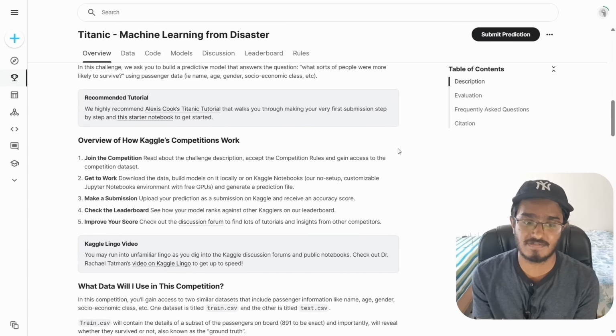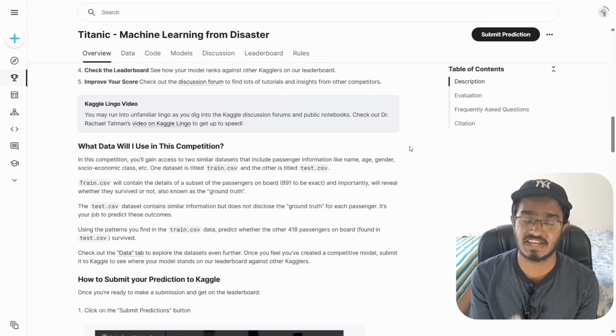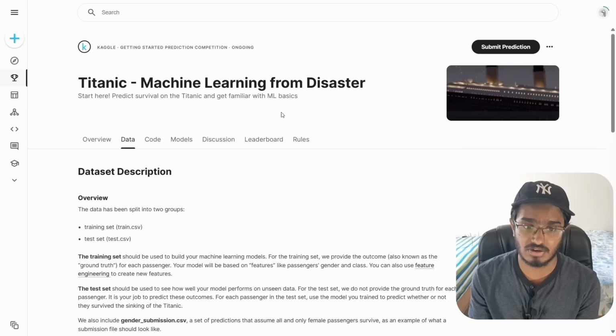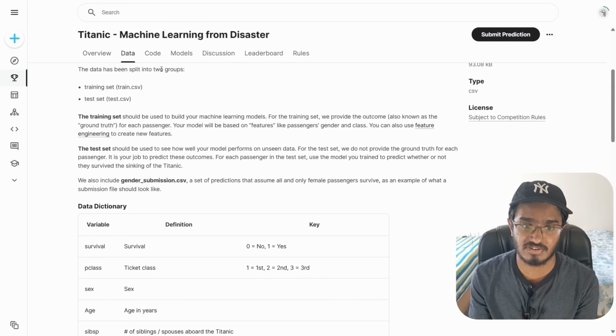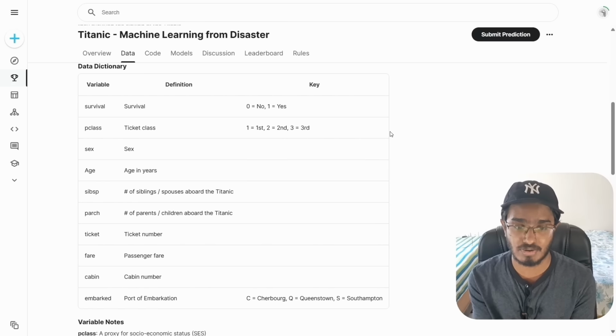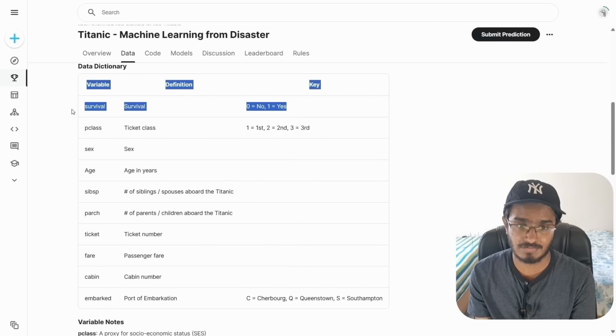And so they've given us information about the data itself. They're going to give us a train, test, and then a sample submission file as well, showing us how the submission file should be. So in order to gather information about the data, you just click on the data tab, and then over here, when you look at the data dictionary, they have given us all of the different parameters and what they represent. So here's the one that we have to predict.